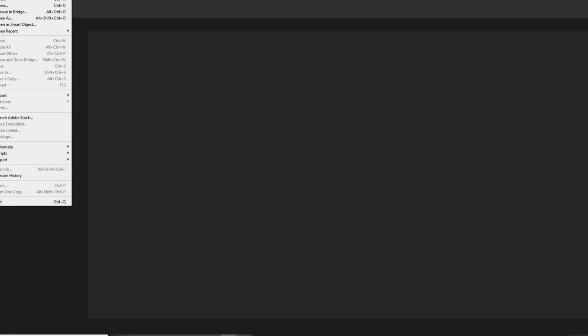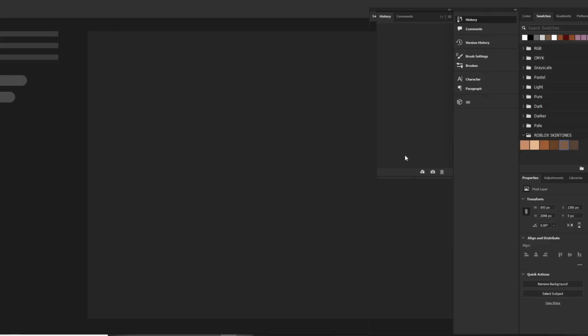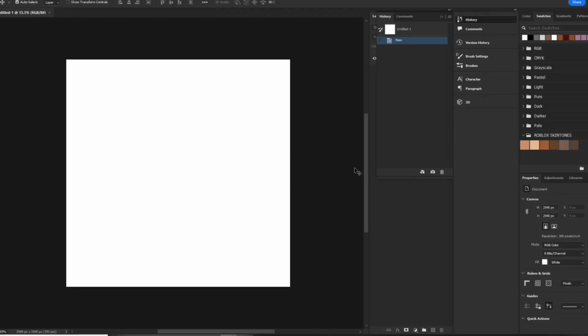For the size of the image, it has to be either 1024 by 1024 or 2048 by 2048, which is a new thing. They just started doing 2K textures. I don't even know if you can use it for hair, but you could always upload it into Studio. Worst case scenario, Roblox will just downscale it to 1024. I'm going to be creating one in 2048 just for this video. I make sure my PPI is set to 300.